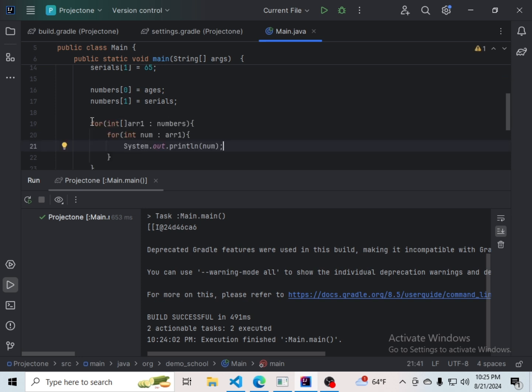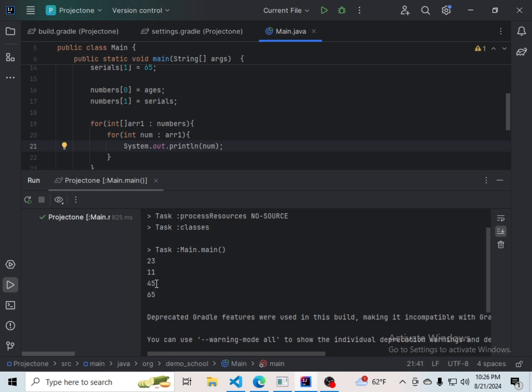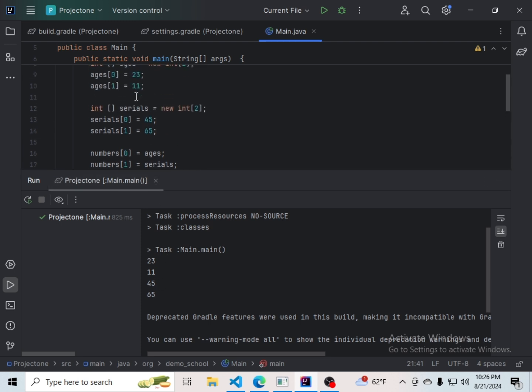First of all, this for loop destructures the outer array, the bigger array, which contains smaller arrays. Once we get every smaller array inside the big array, for each smaller array we simply need to get a number inside it, and then we print that. Fine, and there we go, we have our numbers here: 23, 11, 45, 65, and that is it. That is what we got from that.